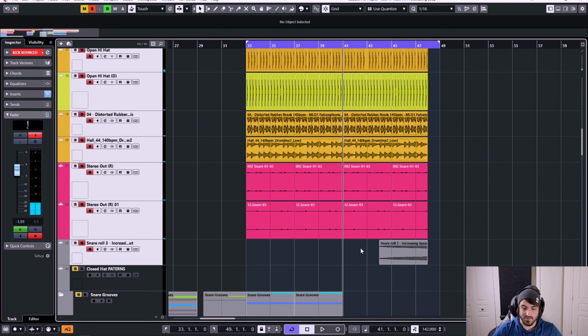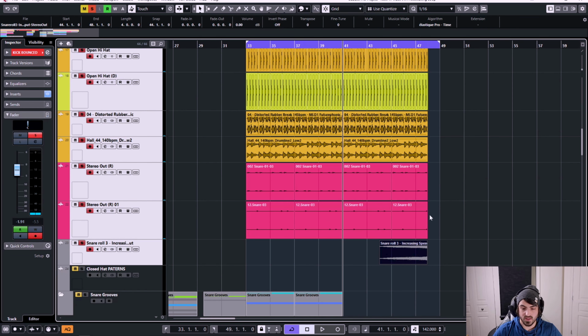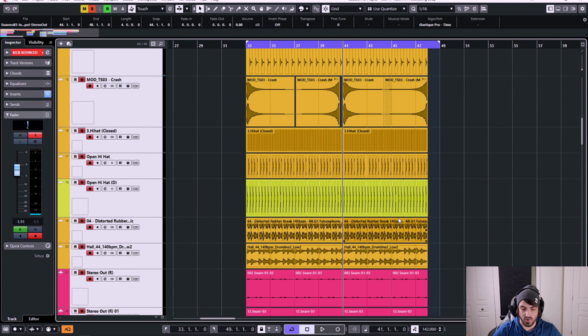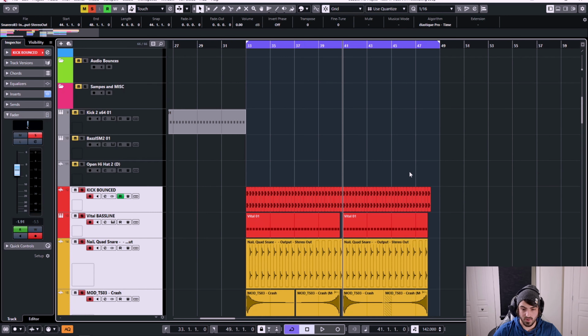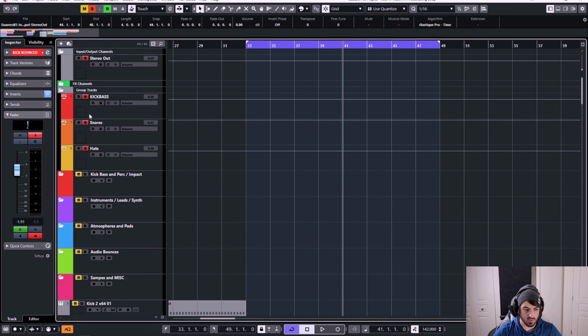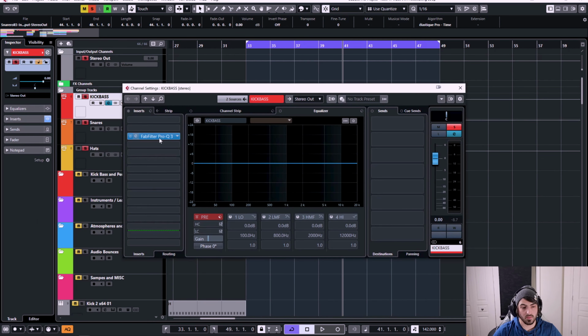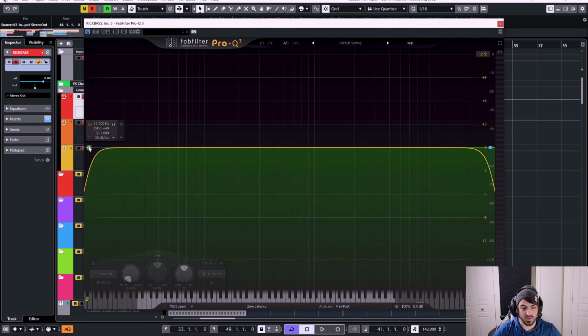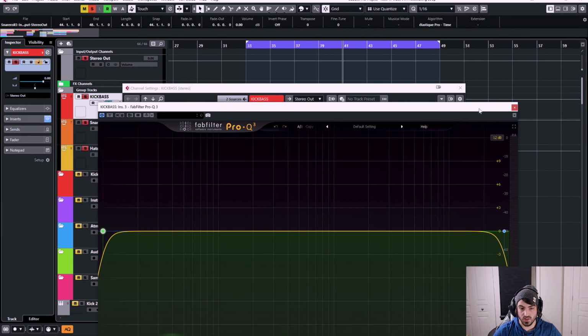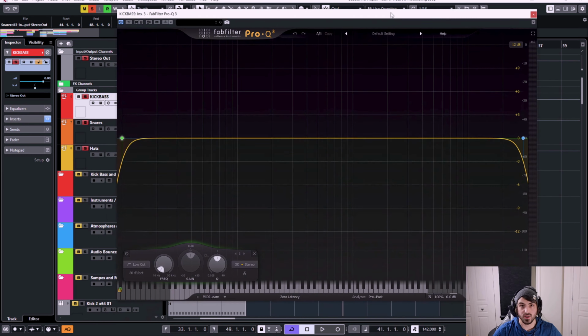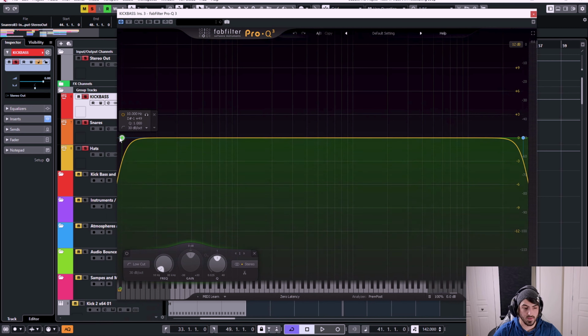So where we have this increasing speed snare roll, I kind of want to have more space for it, so I'm going to filter off my kick and bass and percussion. So I would just come up to my top kick bass group. We can see I've got this basic EQ preset loaded, which I use on my group channels, which is just a 24 dB high pass and low pass.